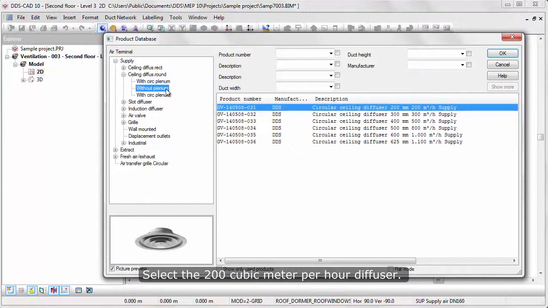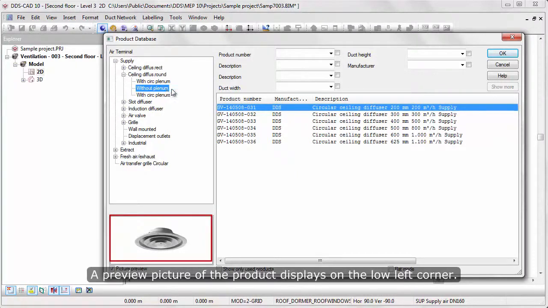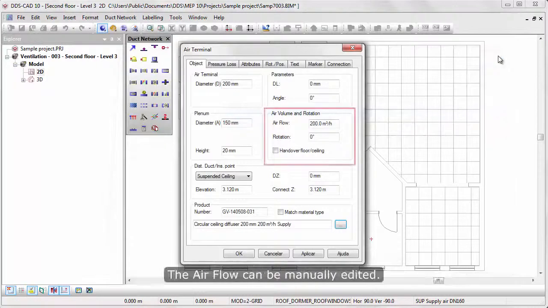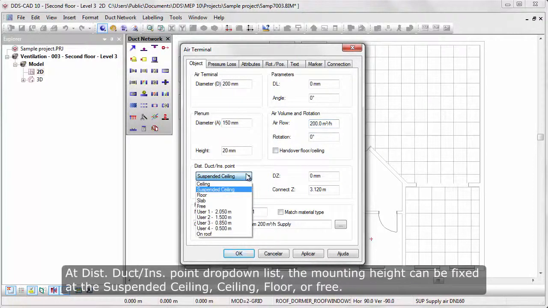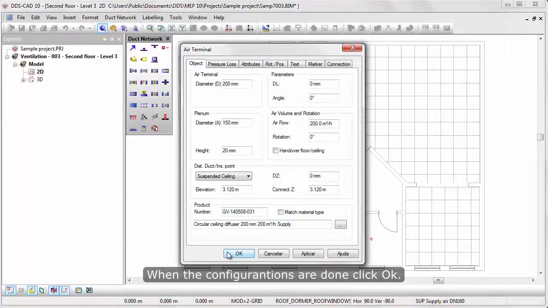Select the 200 cubic meter per hour diffuser. A preview picture of the product displays in the low left corner. The airflow can be manually edited. In this duct drop-down list, the mounting height can be fixed at the suspended ceiling, floor, or free. When the configurations are done, click OK.